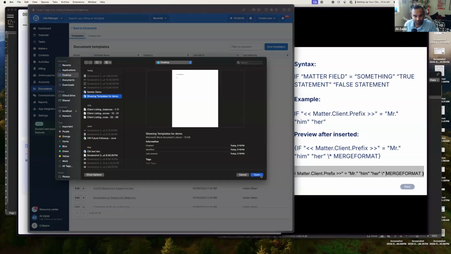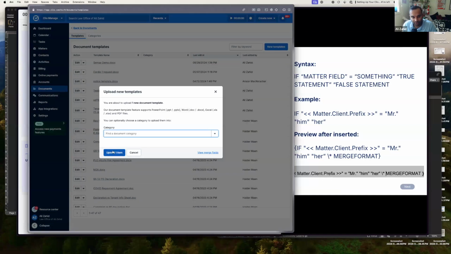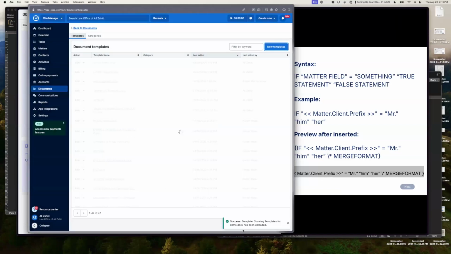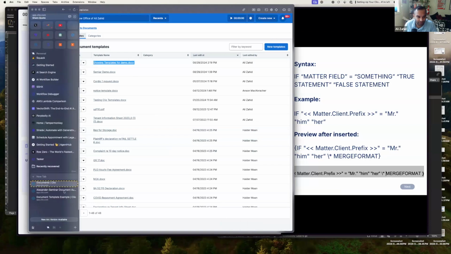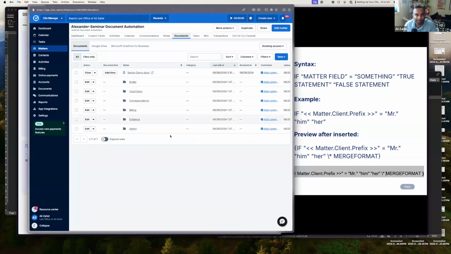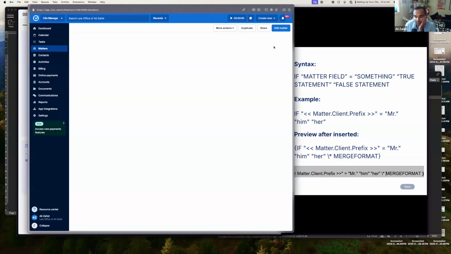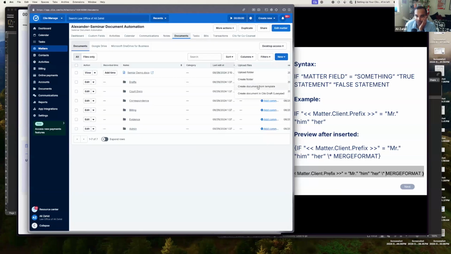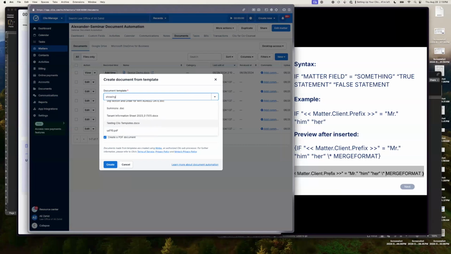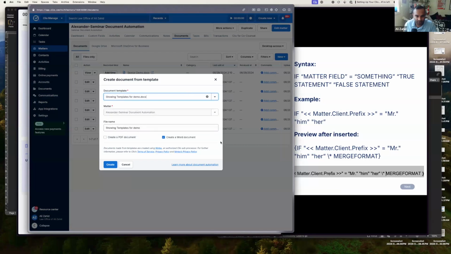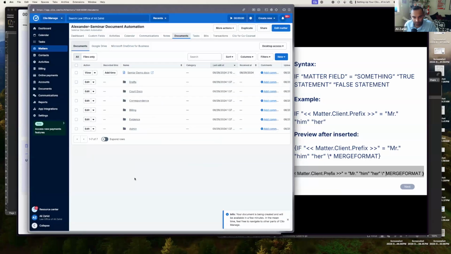Yeah, so over here, I'm adding a new template. I'm going to upload it. So this one's called showing templates for demo. And then I'm going to come into my matter and I'm going to go file, new, create a document from template. And I'm going to go find the showing template. And then I'm going to create the word. So I'm going to go create. And this usually takes about 30 seconds to a minute for Clio to create these.